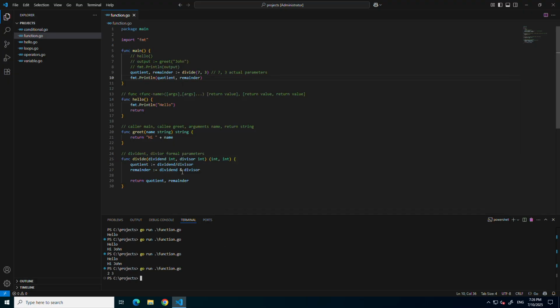Oh, I used the wrong operator here. It is supposed to be modulus. Yeah, you see 2 and 1. 2 is your quotient and 1 is your remainder, right? Now let's assume in a function you don't want the second return value. You want to ignore it.